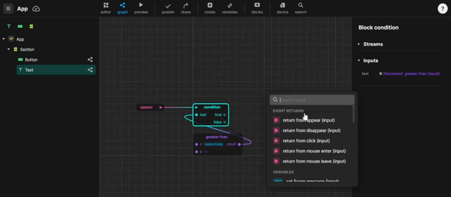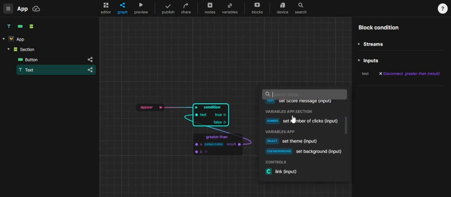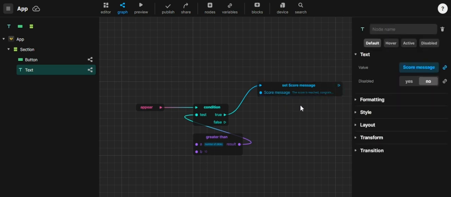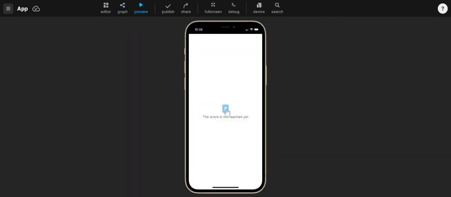Let's go back to the graph of the text node. If it is true that the number of clicks is greater than 10, then I define the message score as "score reached, bravo." And then we save. The graph is representing my logic well, but something is still missing. So if we run the preview, we can see that actually it doesn't work.